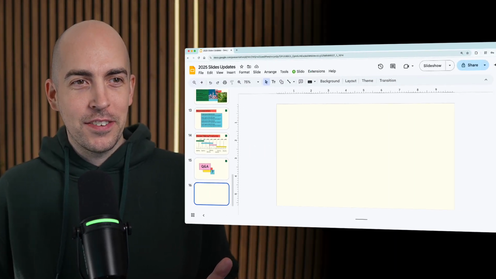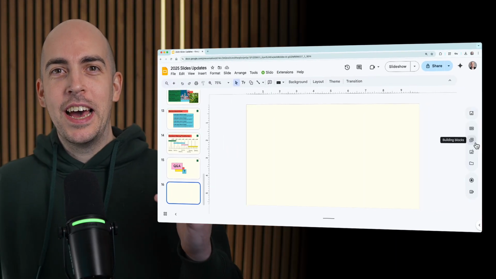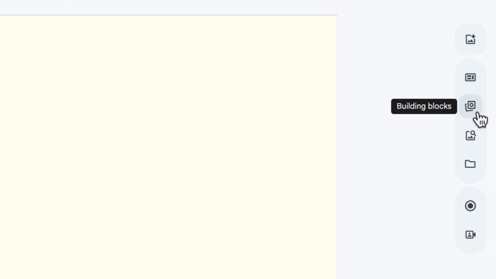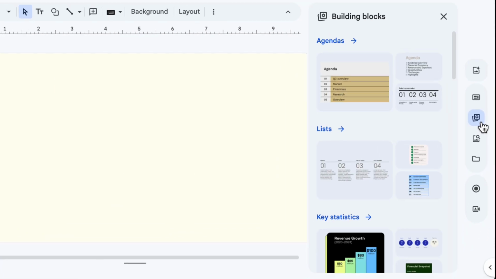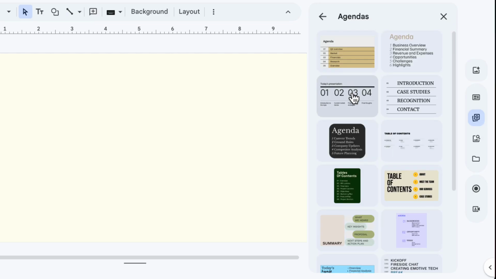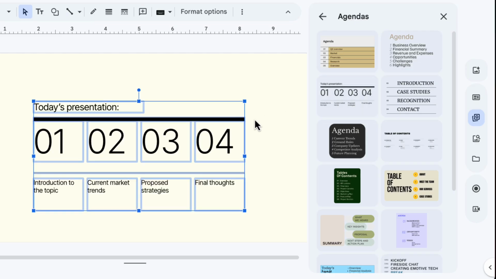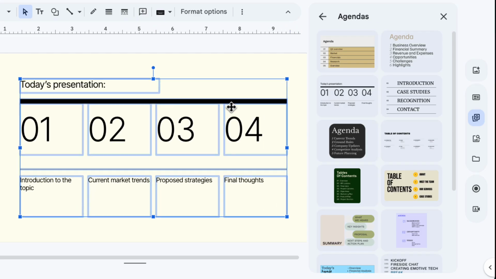All I've got to do is go over to the right-hand menu again, and you'll see a new option called Building Blocks. If I click on this, it gives me a bunch of different objects that have been pre-designed that I can use in my presentation. So for example, if I'm organizing an event, I might click on agendas and choose this agenda breakdown here. I can really quickly and easily resize it. Top tip, by the way, hold Shift when you click and drag to keep everything in proportion like this.